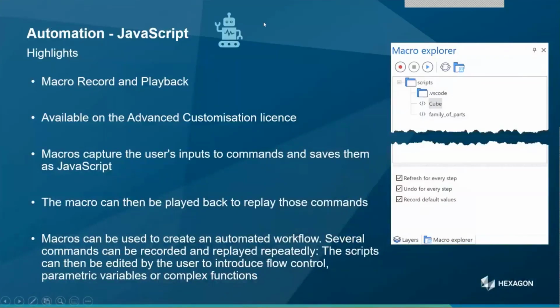Moving on to my second highlight, which is our automation. So we've got macro record and playback. This is available on the advanced customer license only, which is available to all reseller licenses and also customer licenses if they are on maintenance only. If they drop off maintenance, they will lose their customization and scripting ability. If they come back on maintenance, then they'll have it available again and keep all those settings.